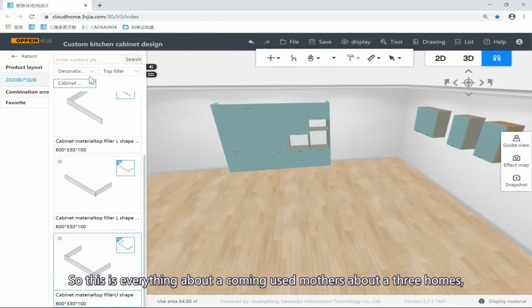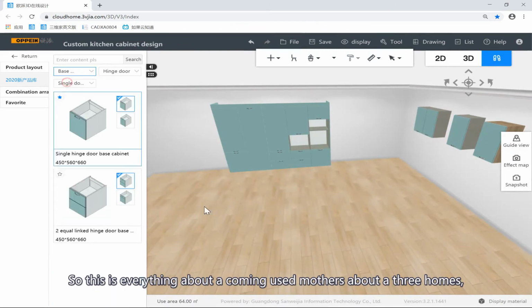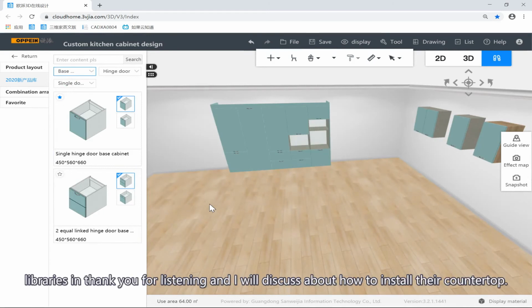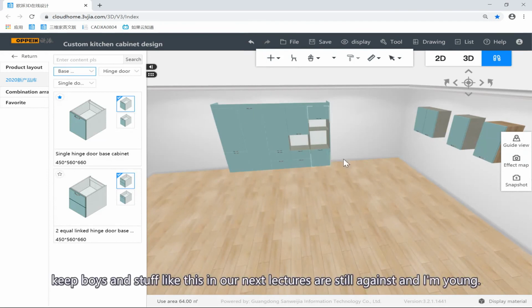So this is everything about the commonly used modules in 3D Home, and I hope this can help you get familiar with these product libraries. Thank you for listening. I will discuss how to install the countertop, curtains, kickboards, and stuff like this in our lectures. See you again.